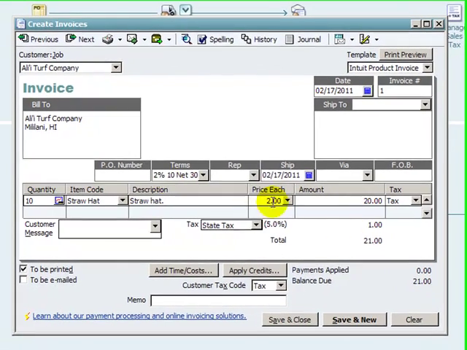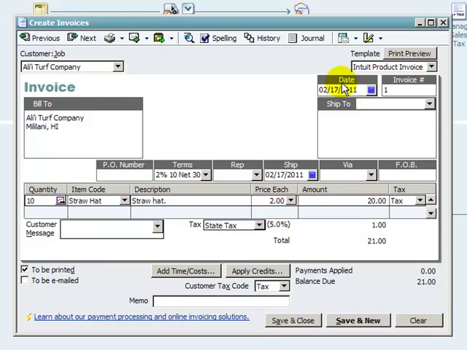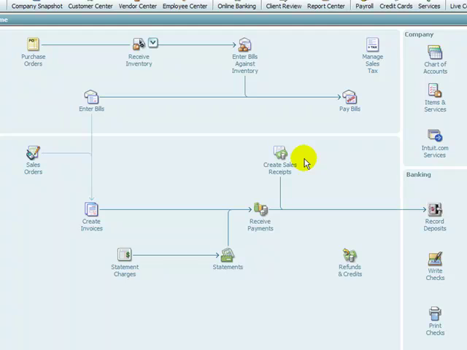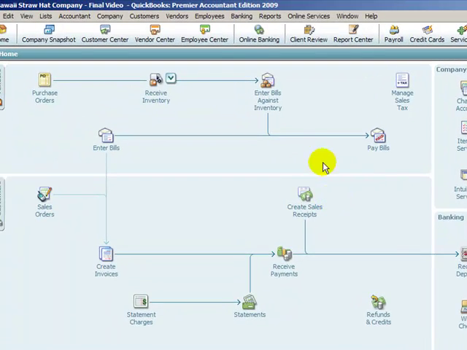Let's review the information here again. Make sure it's the right customer, the right date, the invoice is correct, the payment terms are correct, the quantity is correct, what's being sold is correct, the price is correct, all the math is done correctly, and the tax is done correctly, and we can choose Save and Close. Choose Yes. Now what should have happened is our income statement should have updated.